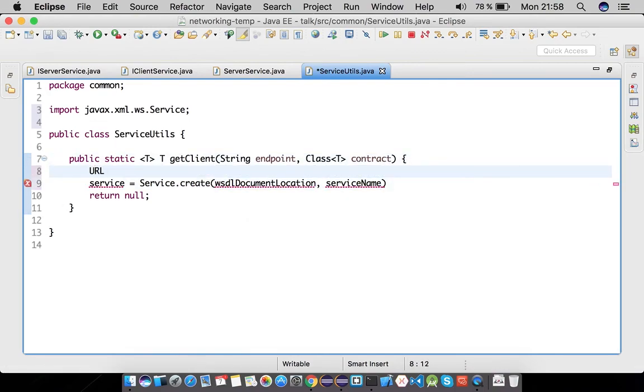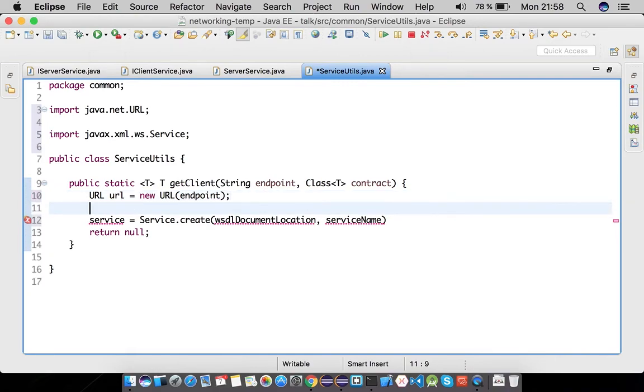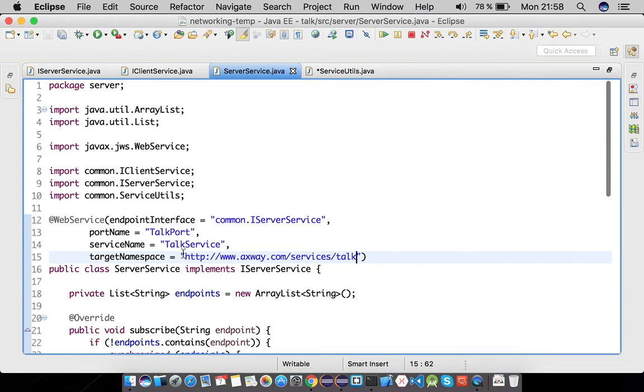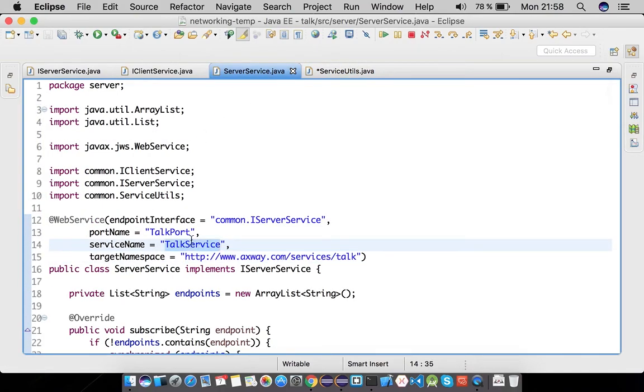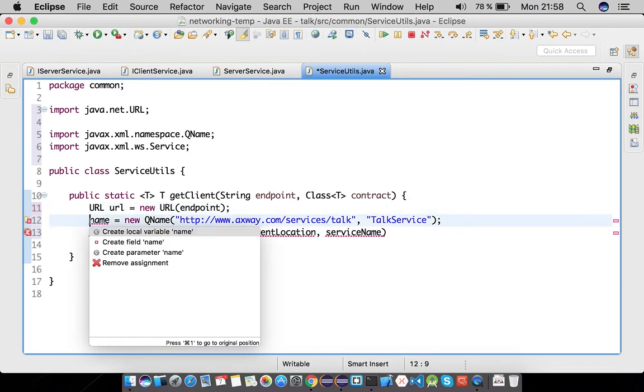So let's just create an URL and call it URL, and we should create an URL with the endpoint URL, and then we should have a name of the service. So we create a qualified name, and the qualified name would have to contain the namespace. So we search basically in the URL, in the definition of the service, we search for this service which has the name that we put here, like talk service. Now, basically how the framework is working, let me just generate this variable for us.